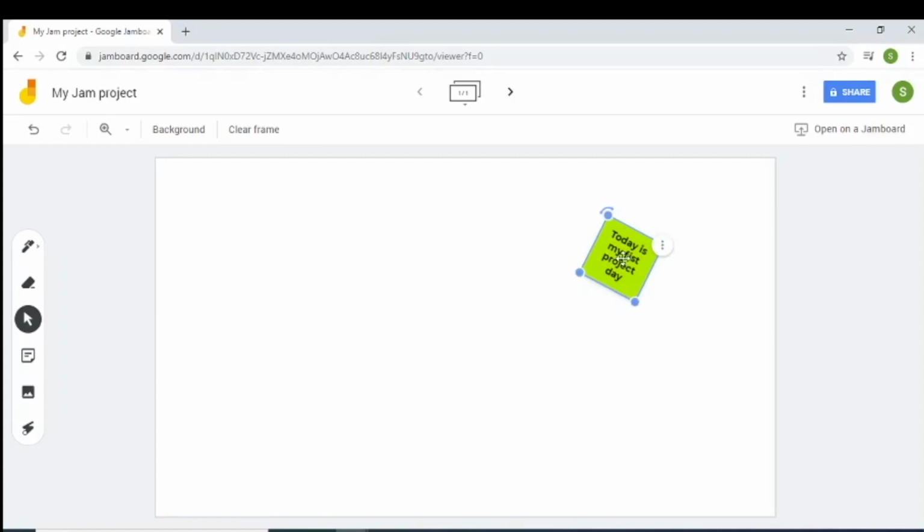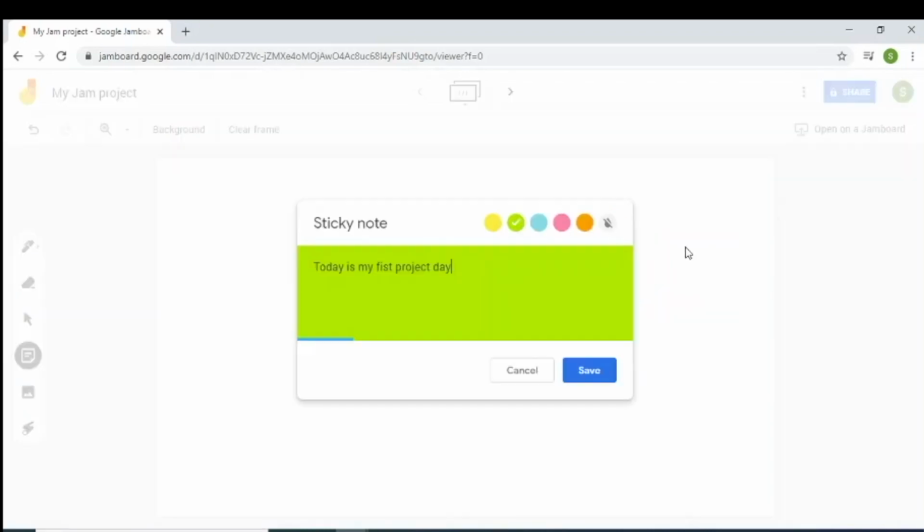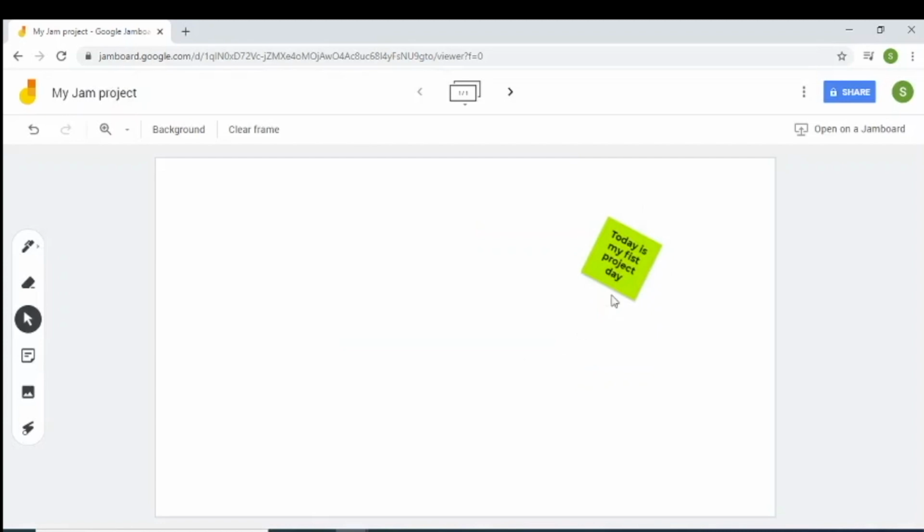If you want to edit or create a duplicate one, you can click these three dots available here. If you click here, you can edit. So click on edit and you can edit your message over here. And if you want, you can create a duplicate one or you can delete. So let's create a duplicate one. So you can see here it is being created.